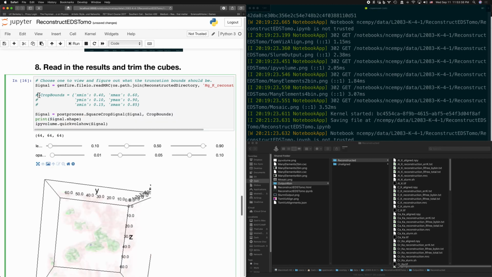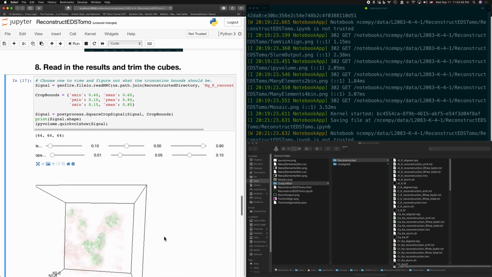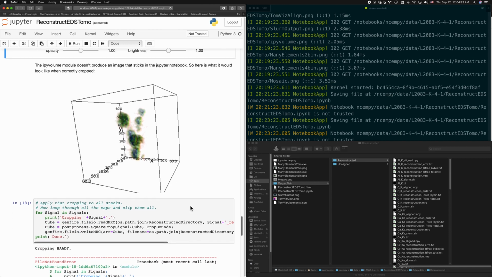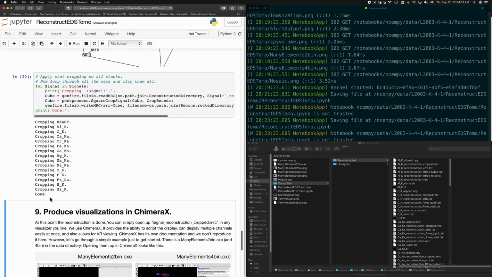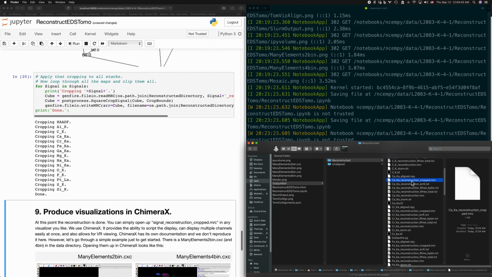So here, for the purposes of this demo, these are the crop boundaries I chose, and that's what you get. So we now apply that to all the signals. Boom, it's cropped them all, and you get a bunch of these new MRC files, CK reconstruction cropped, CAKA reconstruction cropped, and so on.